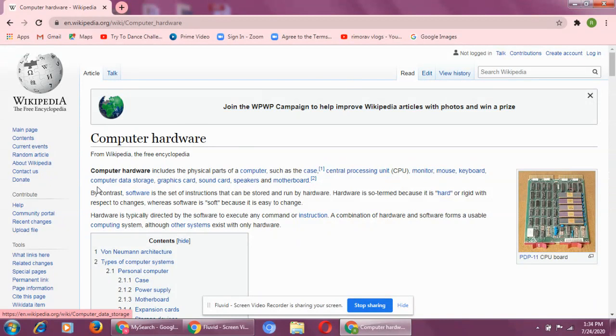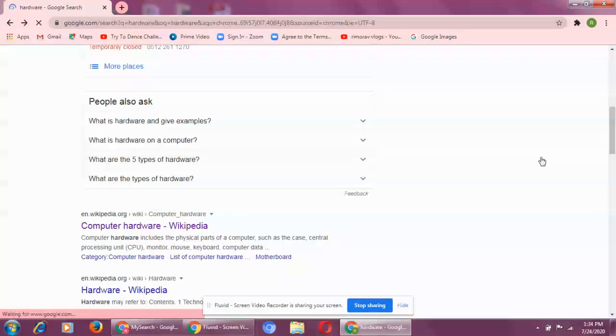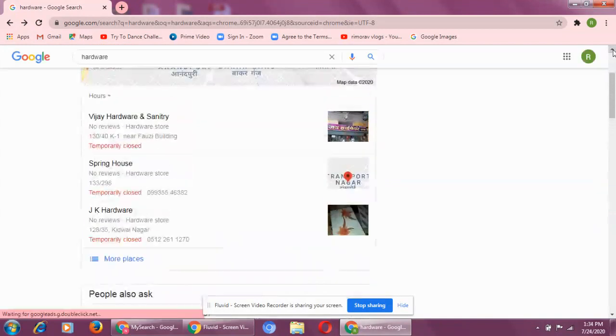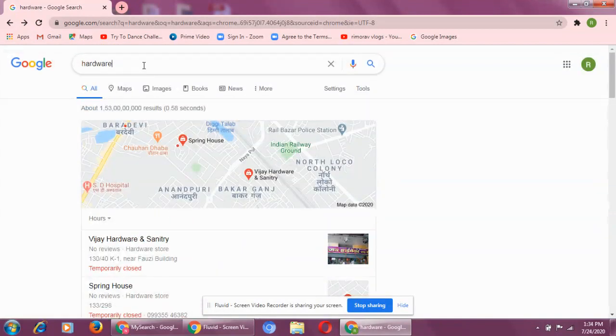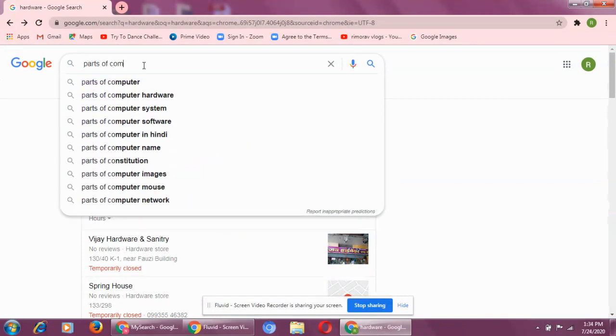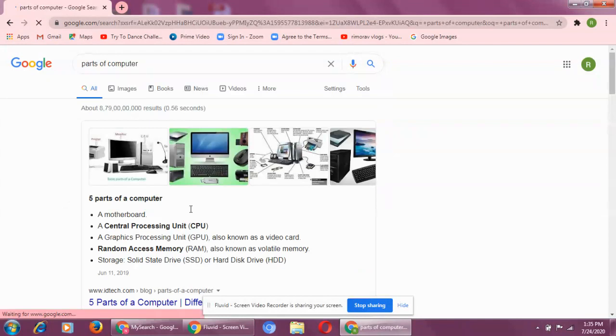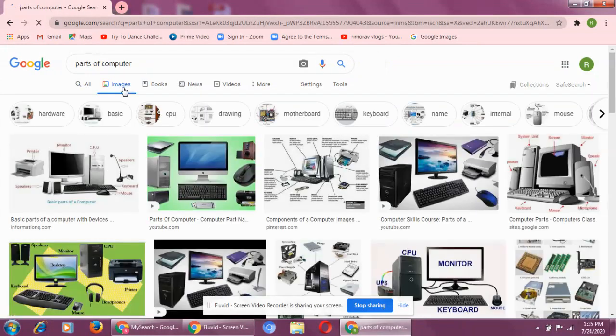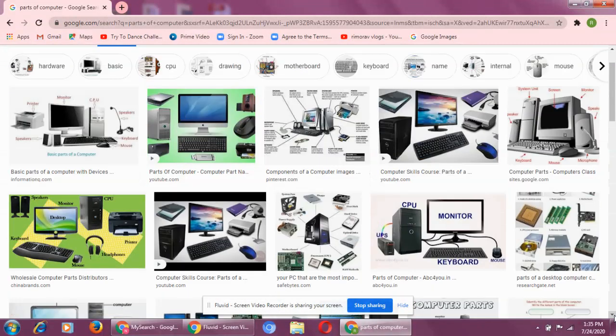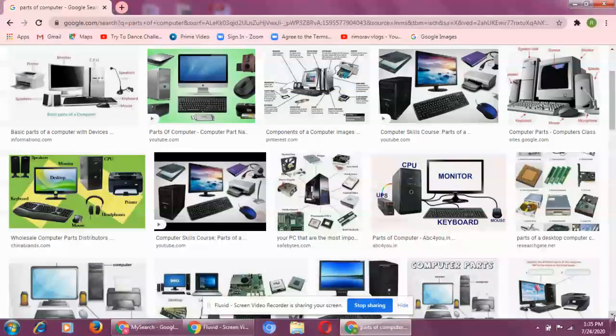Now let me show you some pictures of hardware parts. You can see all these are hardware. Keyboard, monitor, printer, mouse, CPU, scanner. All these are different hardware. Headphone, printer, speakers. These are all different hardware of your computer. All right. Now we'll go one by one.